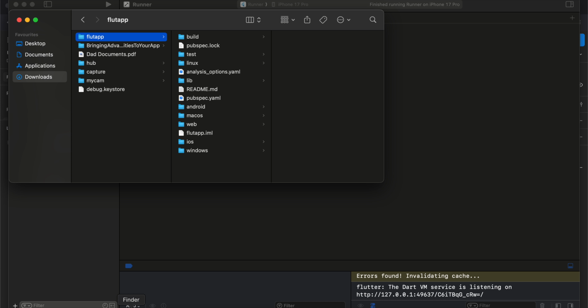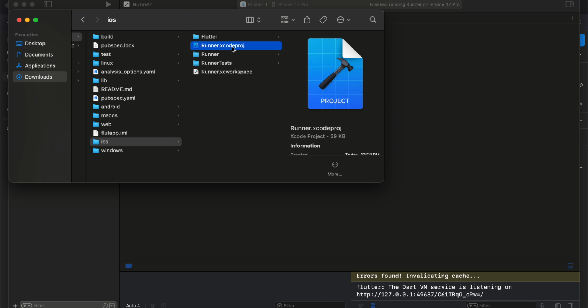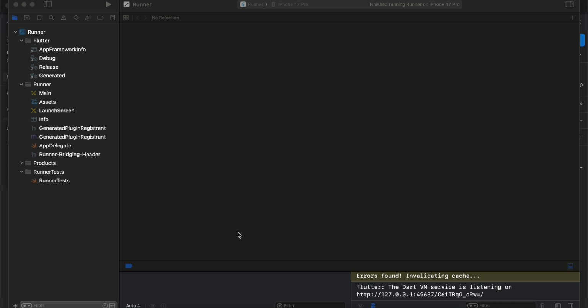Once you have Xcode 26, you just need to create a Flutter project. Here you can see I have created a Flutter project called flutter app. Then you just need to go to this iOS folder, double click on the .xcodeproj file, and it will open inside Xcode. I already have this open.